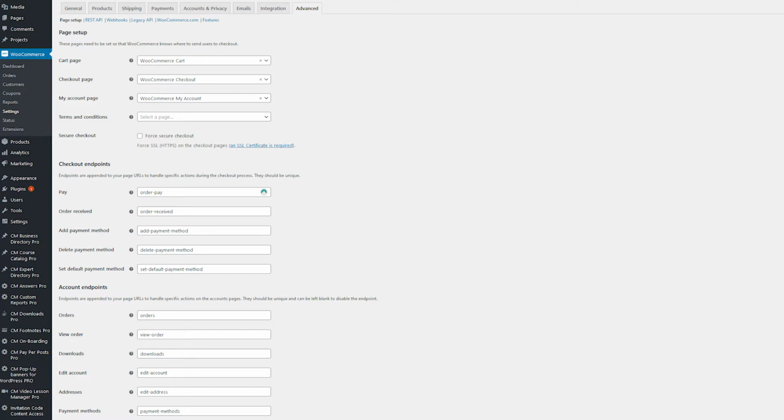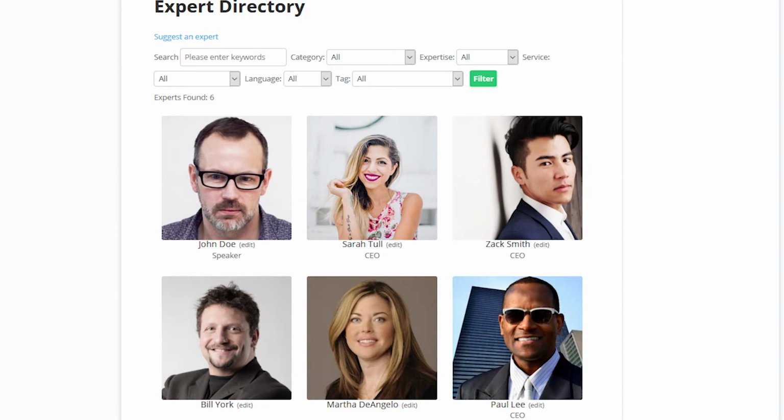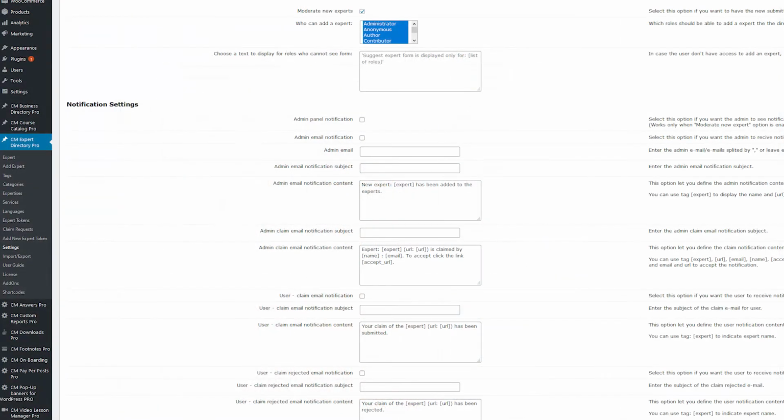First, set up the directory if you haven't done so. Now allow users to suggest experts. We'll also skim through this part to focus on payments. Navigate to the admin dashboard, CM Expert Directory, Settings. Under moderation settings, choose the roles who can add experts.